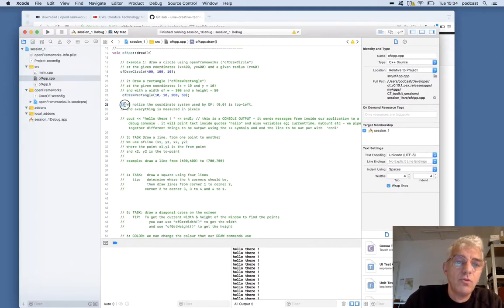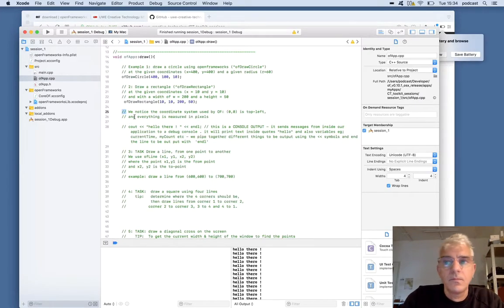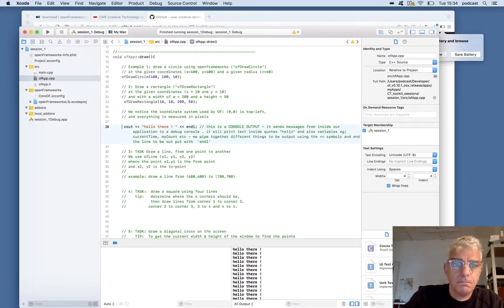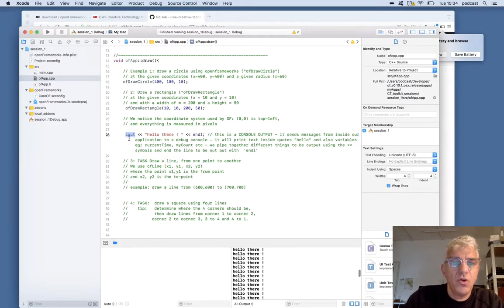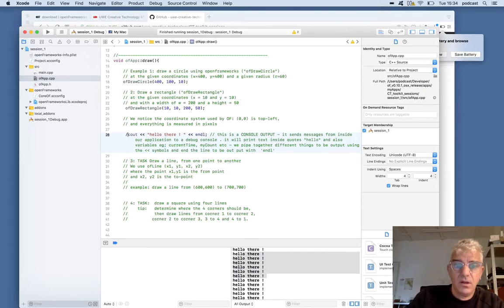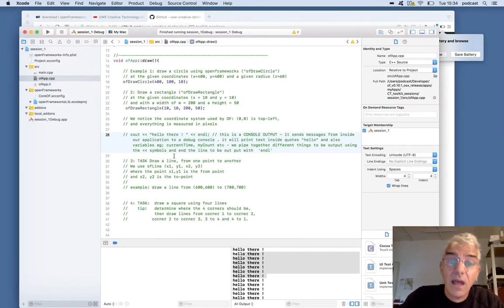We saw that these two slashes at the beginning of a line indicate that this is a comment. We saw how we can use the cout command, console output, and we use these arrows to literally make a pipeline sending information to output, and we can print that out in our debug console to see what's going on inside our application. And if we put in 2 slashes, it comments that out and it won't be executed.